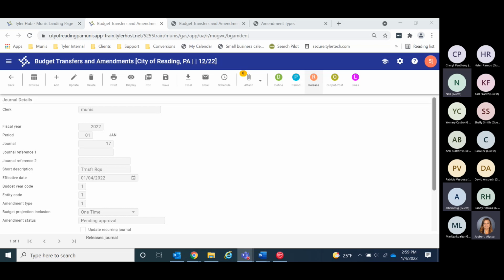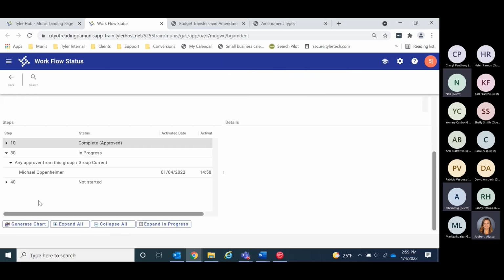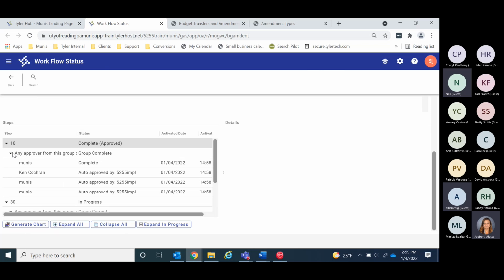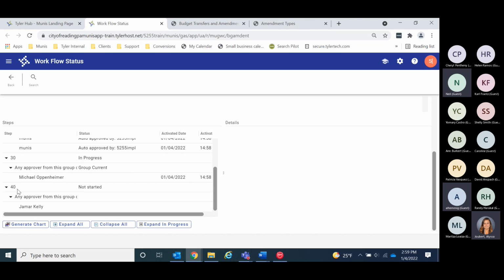And then whoever the final approver is on this will hit the output post button. In this case, I think it's Jamar, yeah. So it'll go to, let's see. I think it goes to division department and then Michael and then Jamar.